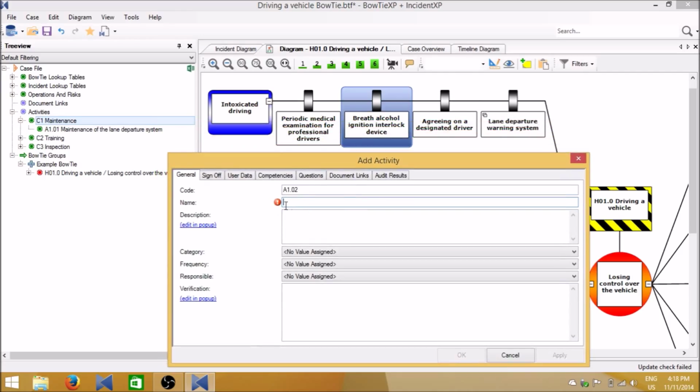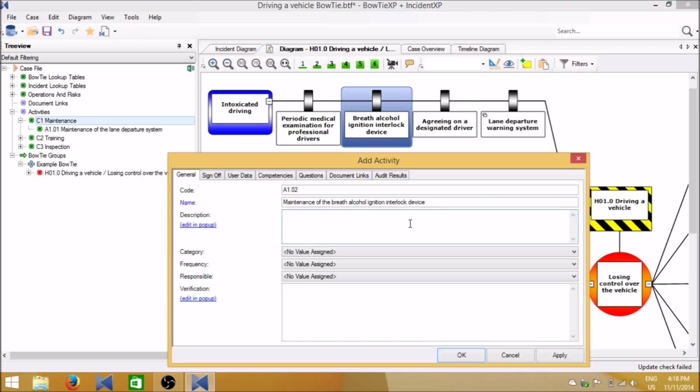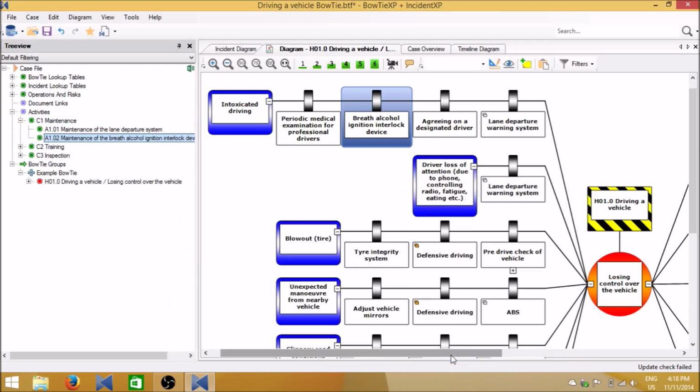Now we give the name. We see this exclamation mark, which means we have to fill in this field. So what is the name of our activity? It is the maintenance of the breath alcohol ignition interlock device. Then we have lots more fields we can fill in, and on the top we have numerous tabs to fill in extra information, but you don't have to do this. So let's leave it for now. Let's press OK. And then we see a new activity has been added by right clicking and then selecting new activity. Now we have created a new activity.